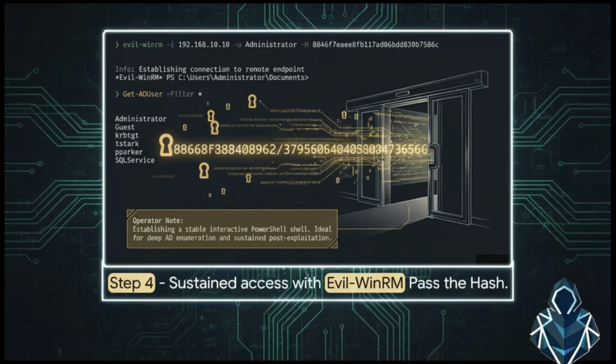Now, while psexec does give us a really quick system shell, sometimes you just need a more stable, comfortable environment for doing deep Active Directory enumeration, and that is exactly where Evil-WinRM comes into play. We fire up the tool, pass in our target IP, the administrator user, and our trusty NT hash. It seamlessly authenticates us and drops us right into a stable, highly interactive PowerShell session. This is the absolute perfect environment to run commands like Get-ADUser and really set up a sustained post-exploitation presence. It's honestly like sliding open the server room doors and just pulling up a comfortable chair.